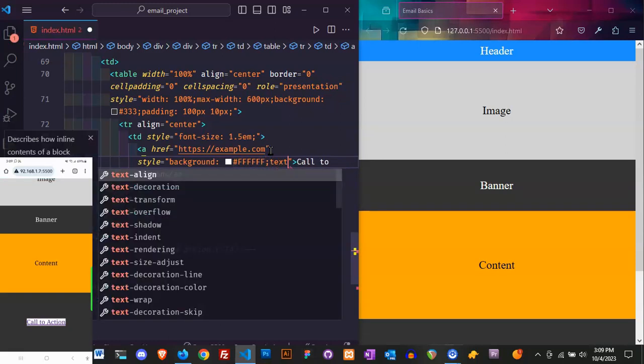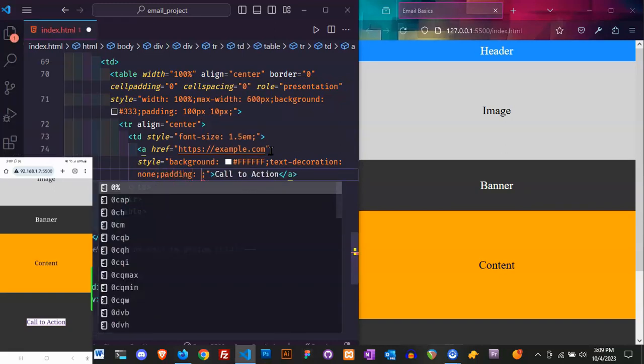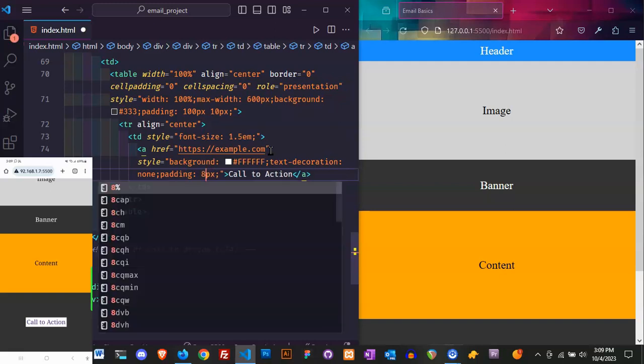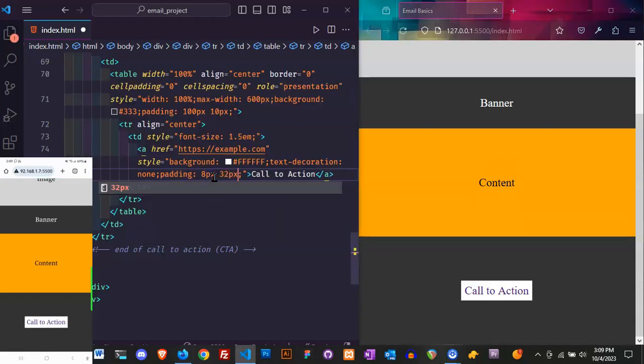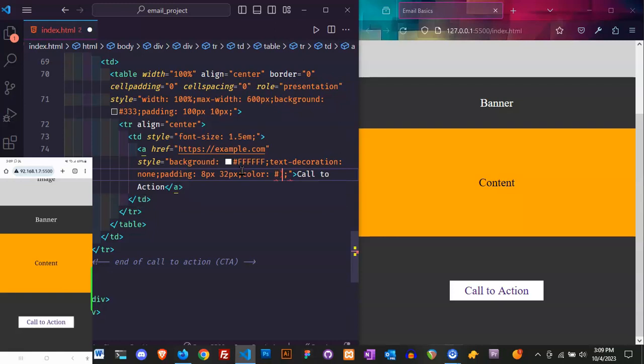Okay. Then let's get rid of that line. Text decoration none. Put some padding, about 4 pixels. Just make it. There we go. That's good enough. Change the color of the text. Whoops. To black.